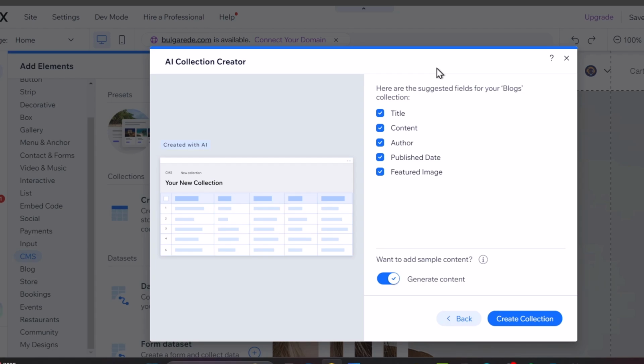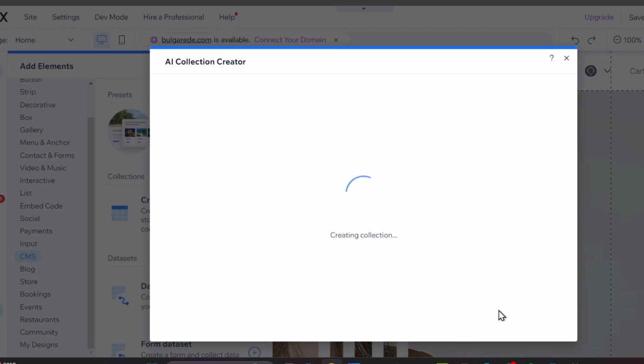So here are a few suggested fields for my blogs collection. I have title, content, author, published date, and featured image. For me, it works, so I can click here on create collection. The creation of the collection should be done automatically. So that means that we are now ready to focus on the collection.